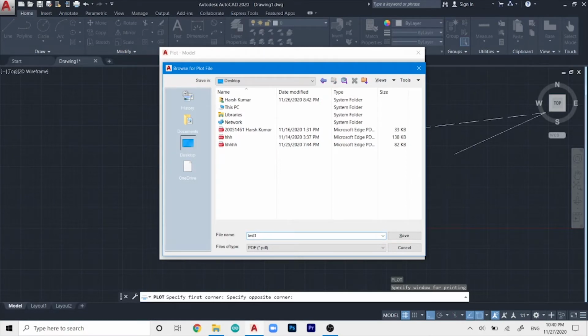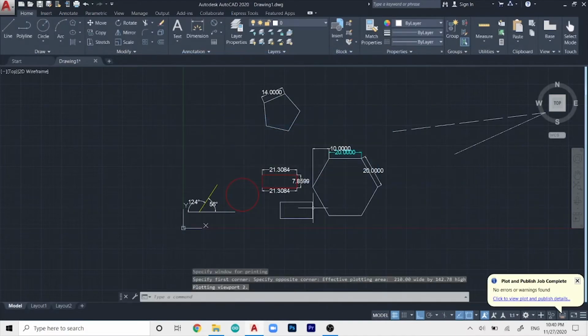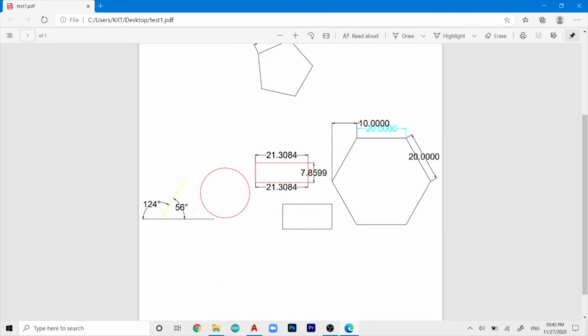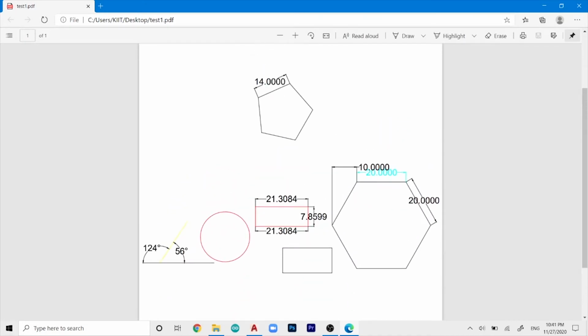Let's say I wanted to save it on my desktop as test 1. So I will save it, and this will automatically, I think, open up the PDF. As you can see, the PDF is now open, and I selected the area, and that much is visible on the screen.